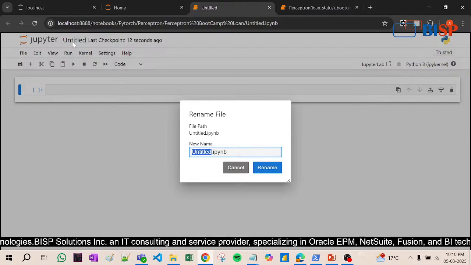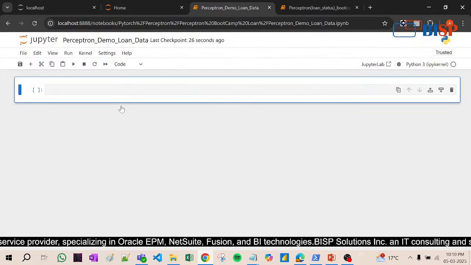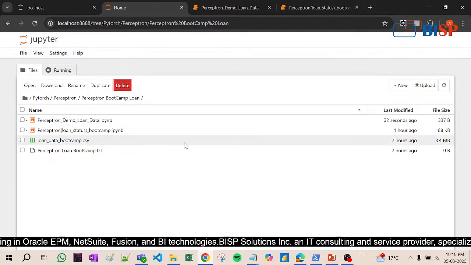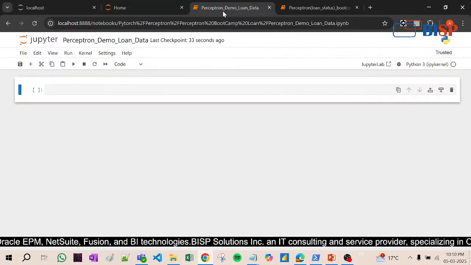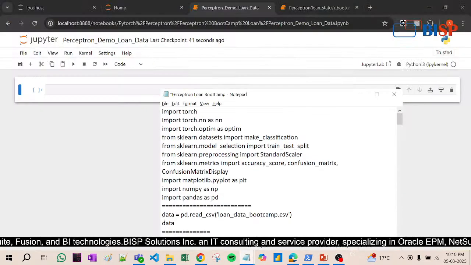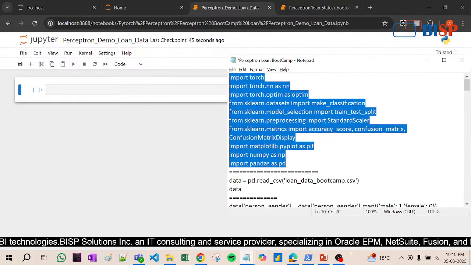What is this loan data? It will be clear. Perceptron demo loan data. Yes, now see here, Perceptron demo on loan data means we have some historical data of loans. First of all, let me perform some steps and then I will explain them to you easily, right?